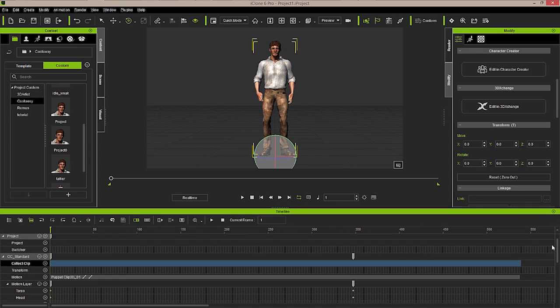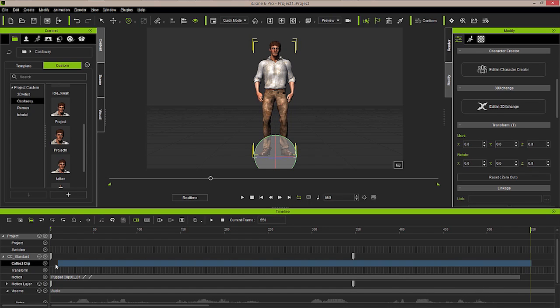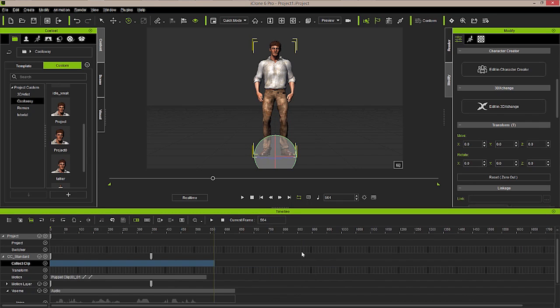So we want to take all of this data now and we want to send it to 3DXchange to animate our character. So I'm going to use this collect clip track that we have, and it does exactly that. It collects all of our animation just by clicking and dragging here like so, and then we can go ahead and go to the very front like that, as well as extend it out to the edge there. I'm going to zoom out a little bit more here so I can see everything, make sure I've got it all. I want to get everything in there just like this.